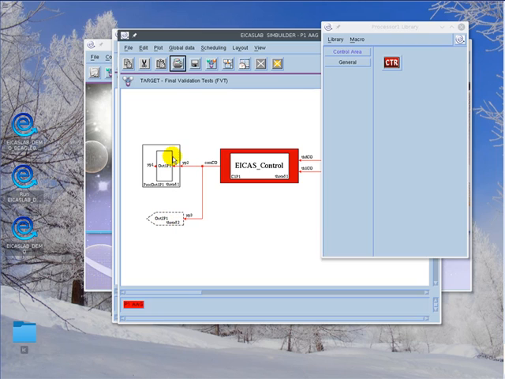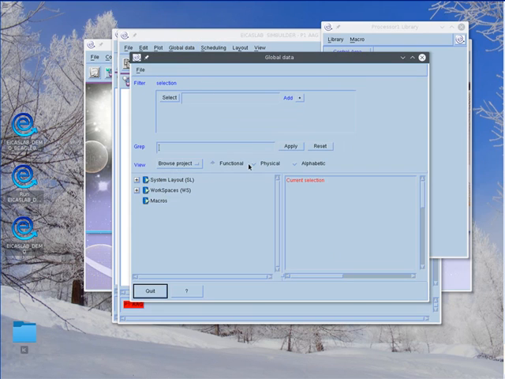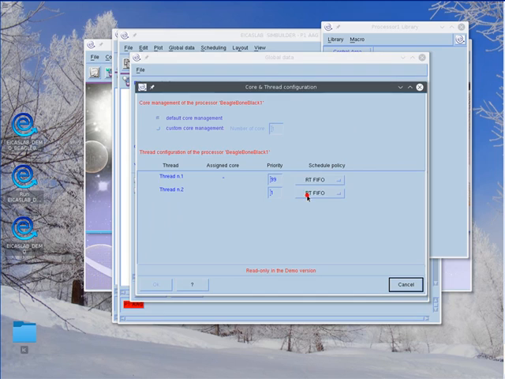You can view its priority by opening the global data window, selecting the physical view, opening the BeagleBone Black 1 item and the target configuration item, selecting the current threads item and clicking on the configure button. As you can see, thread 2, dedicated to the monitoring activities, really has a lower priority than the thread dedicated to the control activities.